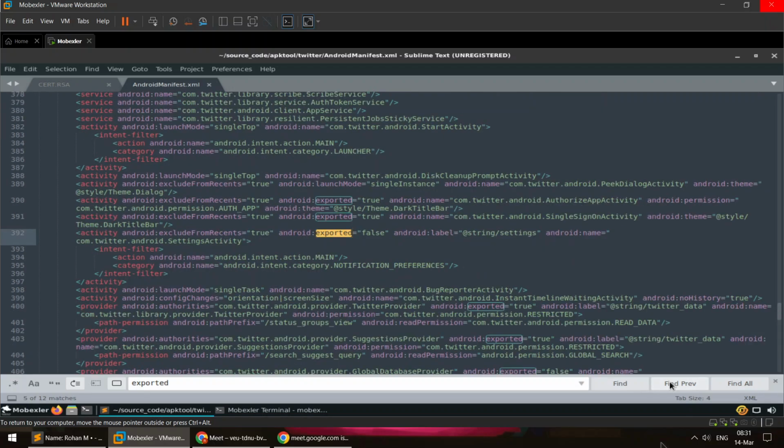Let's see if there is any activity. Here we can see that we have got an activity. The name of the activity is com Twitter Android settings activity, and here it has been set to false. So this means that this particular activity cannot be accessed by any other Android app. So by searching for this keyword, you will be able to see Android exported set to false.